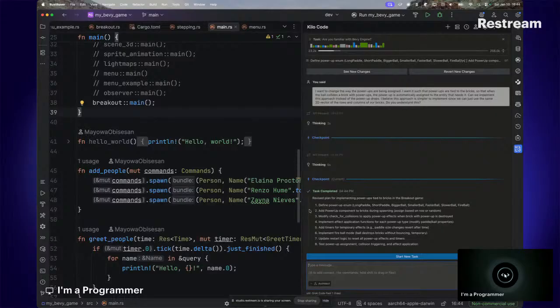Perfectly what I want. Add based on row or random. So in this case, the power ups are going to be random, but it's going to be unique so that the brick does not have two power ups. So modify the check for collisions to apply power up effects when a brick with a power up is destroyed. Exactly. So implement an effects application function for each power up type.